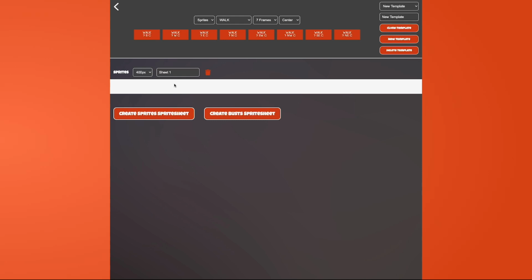When we, for example, want to create a new template, it automatically creates one sprite. Here you can change the frame size to export. You can change the name, what the sheet will be called in your zip file once you export and download it. And you can delete the sheet. But you can't delete the last one of the template. There always has to be one sheet.